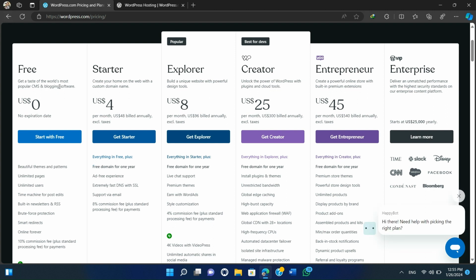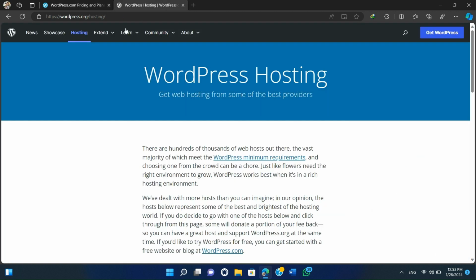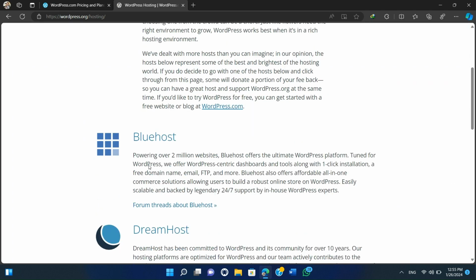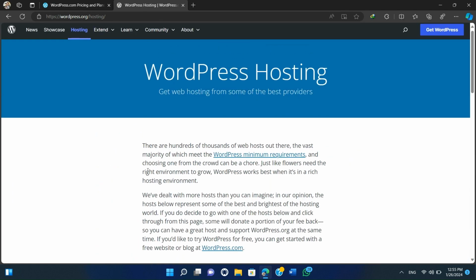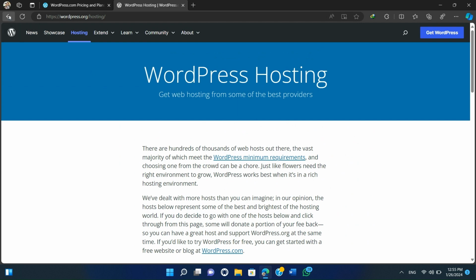Cost. WordPress.com offers free plans with limited features. Paid plans are available with more features, and the cost increases with additional functionalities. WordPress.org. The WordPress software is free, but you'll need to pay for hosting, domain registration, and any premium themes or plugins you choose to use.